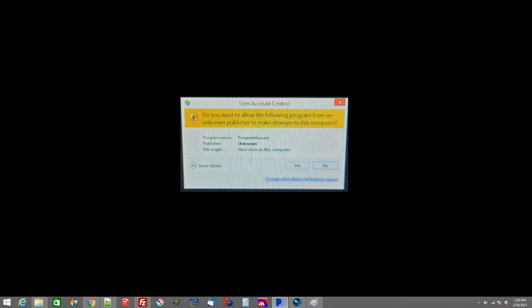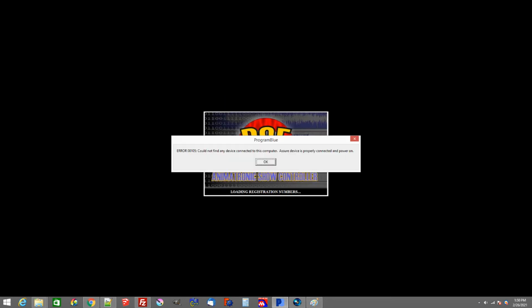Let's get it started. Open up the Programblue application. Some of you may get a pop-up window to allow Programblue to make changes to this computer. Select Yes. This is because Programblue requires admin rights to run properly. If you don't have a controller connected, you may also see this pop-up, warning you that no controller device was found. Click OK.